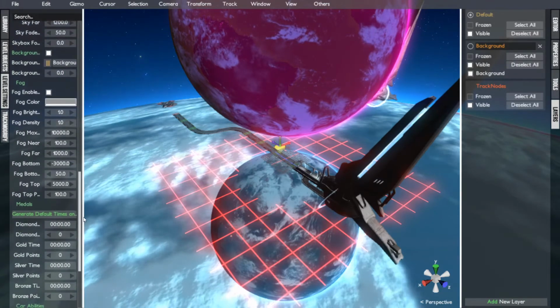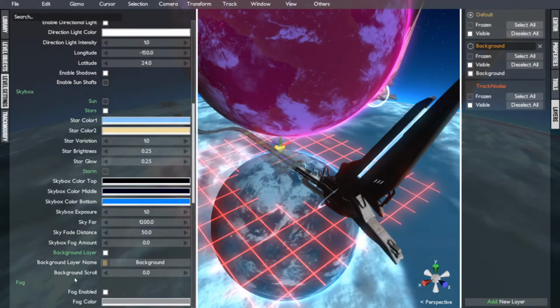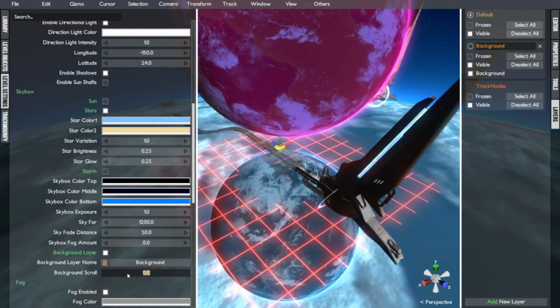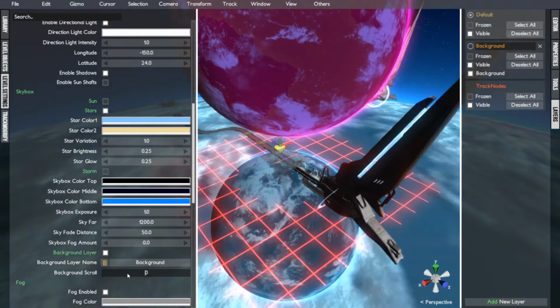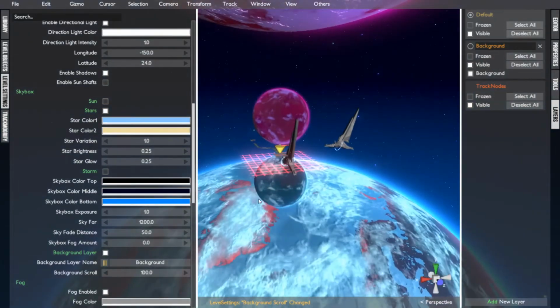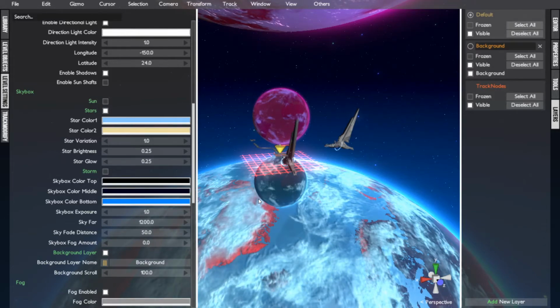So let me pull this out. So there's this value here called background scroll. This is basically, actually let me visualize it. Let me make it so you can visualize it. Let's put 100. So the background scroll is basically going to scroll the background based on where the player is in a level, or like where they're moving. And if you set it to certain values, the background will appear like it's moving.